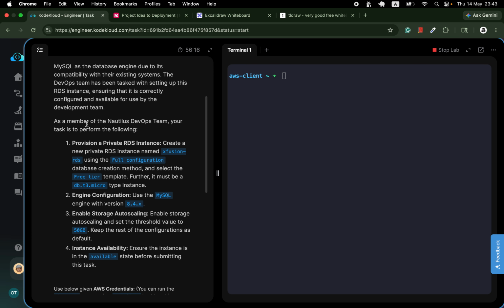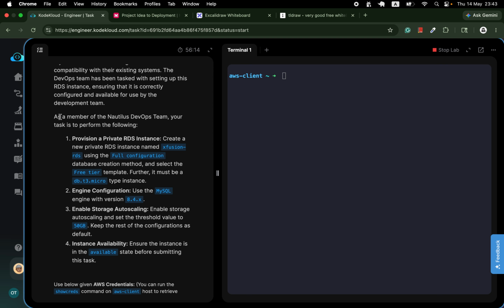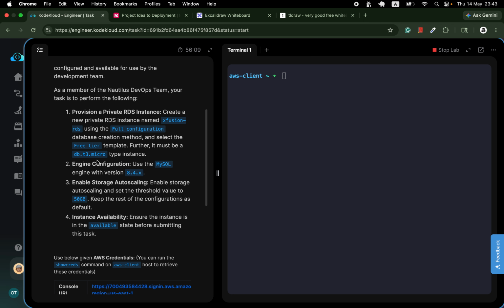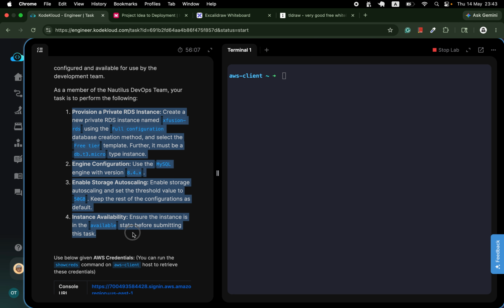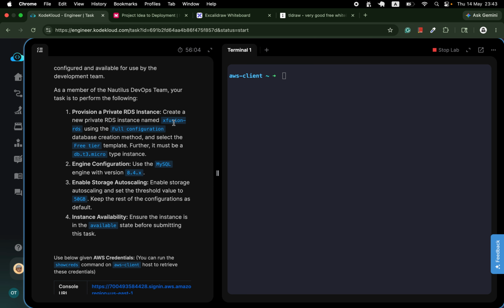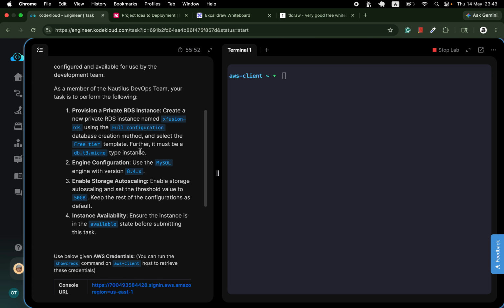Alright, as a member of Natalia's DevOps team, our task is to perform the following requirements. We need to read these requirements carefully, because it is clearly mentioned there: the RDS instance name, we have to use the full configuration database creation method, we have to select the free tier template, and further it must be a db.t3.micro type instance.